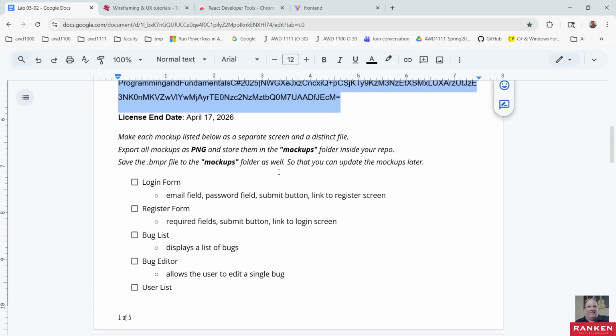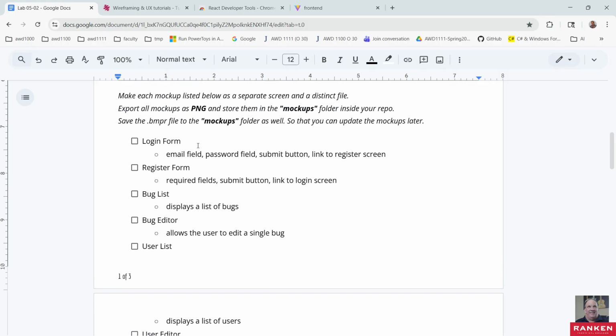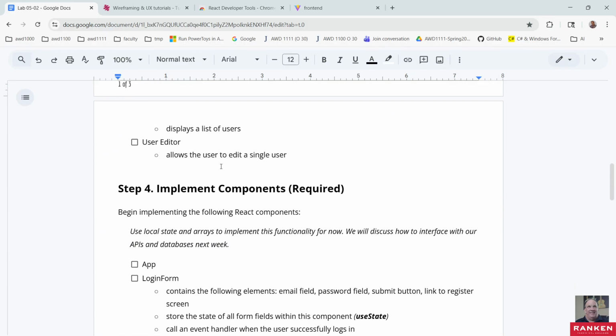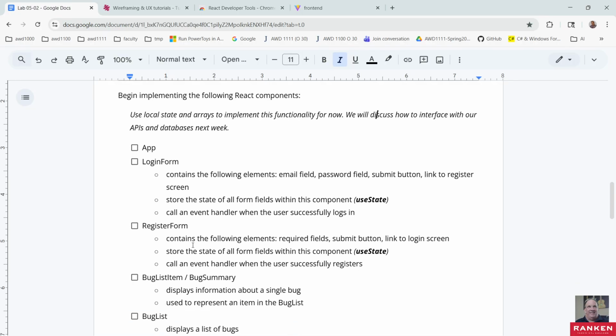So next, this is just for the mock-ups, okay? Just telling you what to put here. And then step 4, this is required, right? This is definitely something you're going to need to do. You want to build the rough draft, so to speak, of your different screens, right?